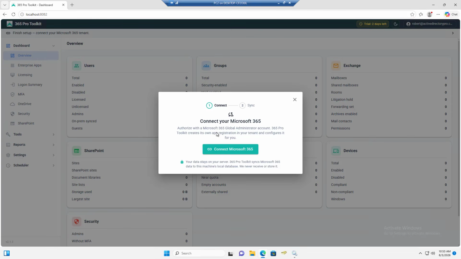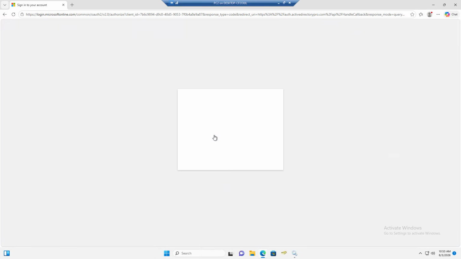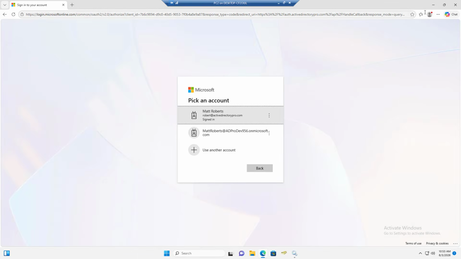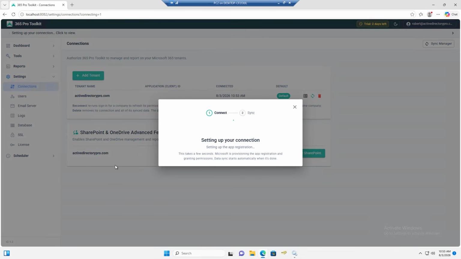So the first time it launches, you're going to get this little connect screen. You're going to want to click connect to connect to your Microsoft 365 tenant, and this uses all Microsoft's authentication. Again, we're not storing your username or passwords, so it's all going through Microsoft 365 through your tenant. Once it connects, it's going to go through the connection setup wizard. It's going to create an app registration in your tenant, grant the permissions, and then once that's done, it's going to go to step 2 and start the sync process.